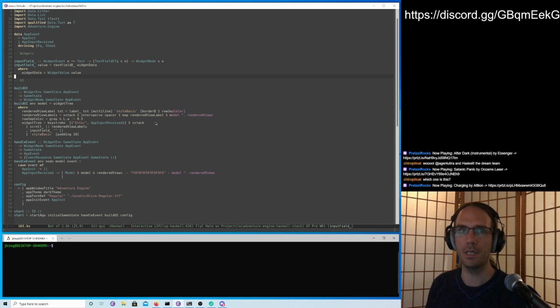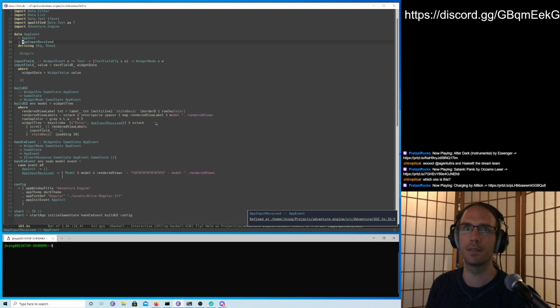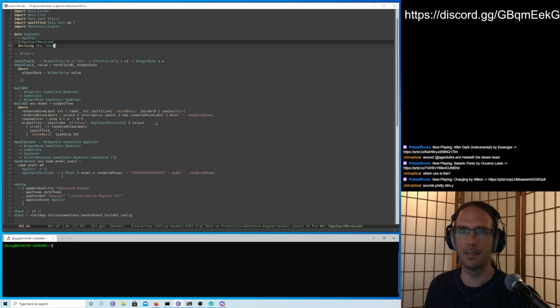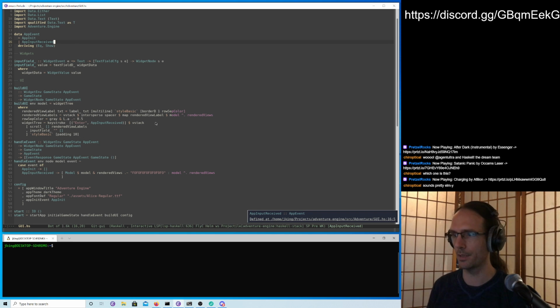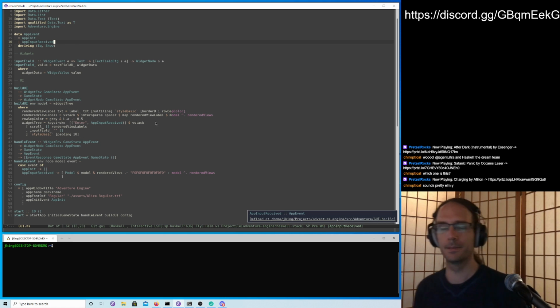And then when we receive the app input received event up here, our app code gets to handle that. Basically, it just has to look in the game state for that buffer and then update the game engine state and all that stuff. So yeah, very, very Elmy. Hugely Elm inspired.